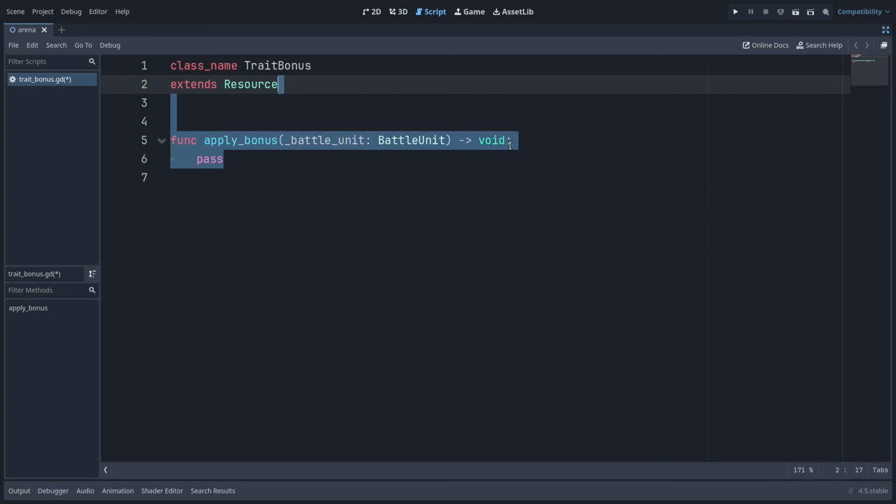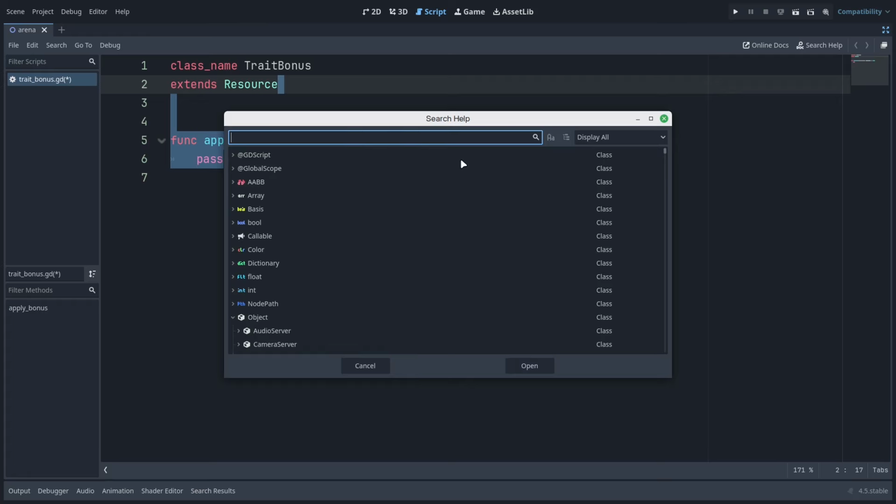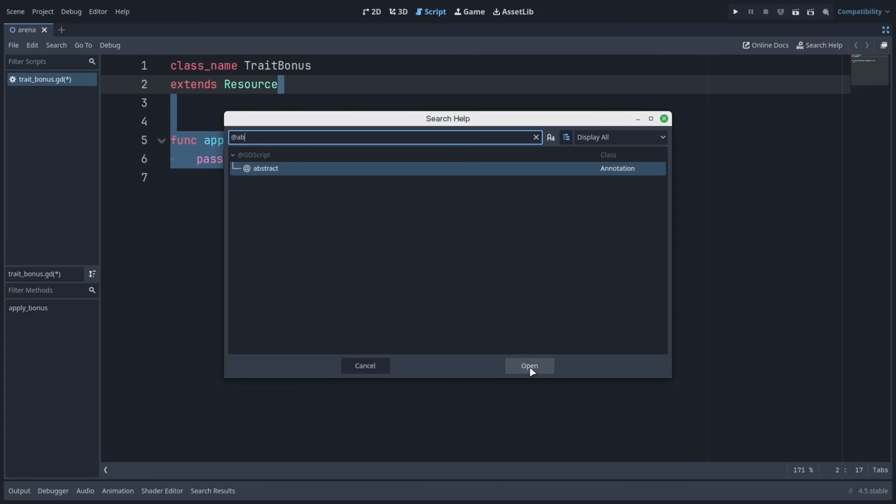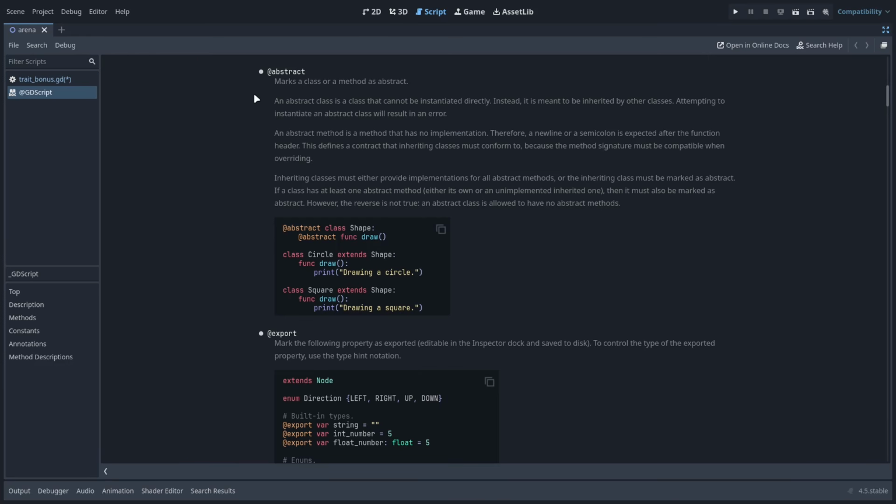Now, one thing that was added in Godot 4.5 is abstract classes. So if we press F1 and search for @abstract and click on open, it says that it marks a class or a method as abstract. And they cannot be instantiated directly. It is meant to be inherited by other classes. Attempting to instantiate one will return an error, and abstract methods have no implementations, right?